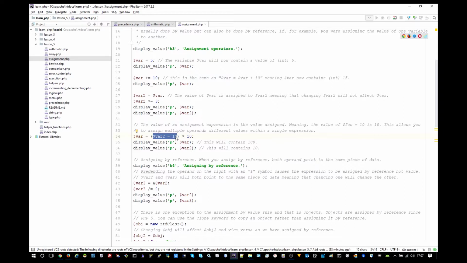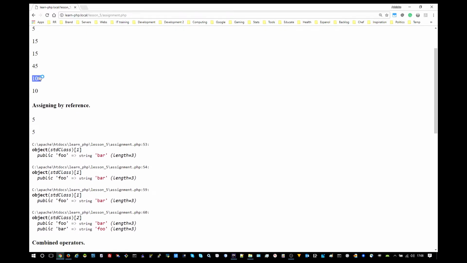Because the value of an assignment expression is the value assigned, so essentially the result of an assignment expression is the value that is being assigned, you can assign multiple operands within a single expression. So you can assign the value of multiple operands to variables or whatever you're using to store them within a single expression, which is what we're doing here. So in this case, var2 is going to contain an integer 10, and var will contain the result of this, which is 10 multiplied by 10, which of course is 100. So we can see here var contains 100 and 10, and var2 contains 10.